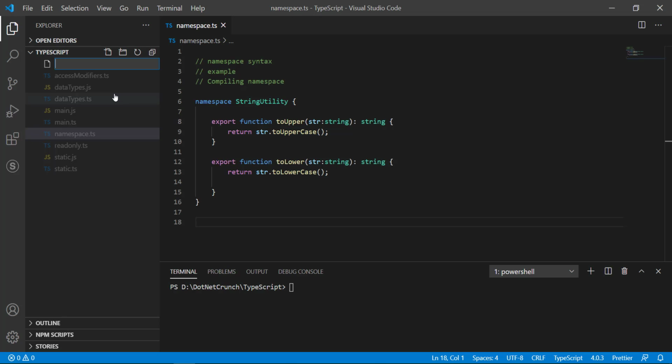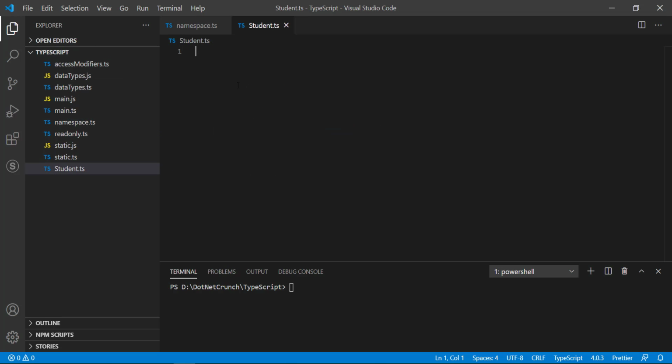We'll name it as student.ts. Okay, and over here what we'll simply do is a console log statement, nothing fancy. And in the console log statement, what I want is to convert one string into lowercase.